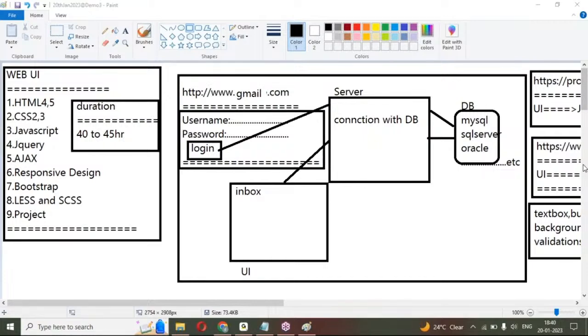Ma'am, what is the difference between HTML 4 and 5? Yes, what is your question? What is the difference between HTML 4 and 5? Last time I read it. HTML 4 and 5 are all version changes. Some upgrade, newly added tags we have. Upgrade means now, last time I read it, it's 5.2 or something, I think. See, in the HTML4 version, we have some drawbacks. Some tags are removed. In HTML5, some new tags are added.